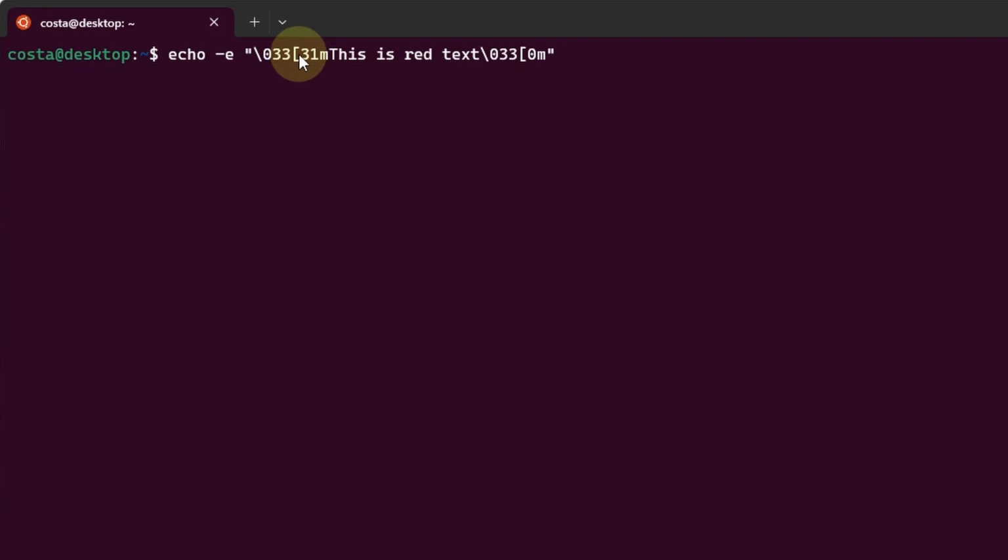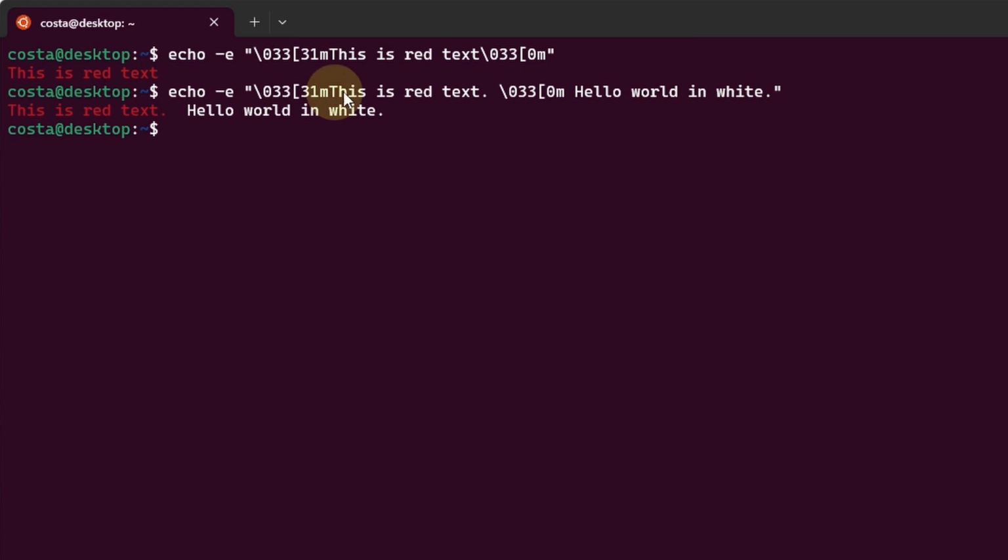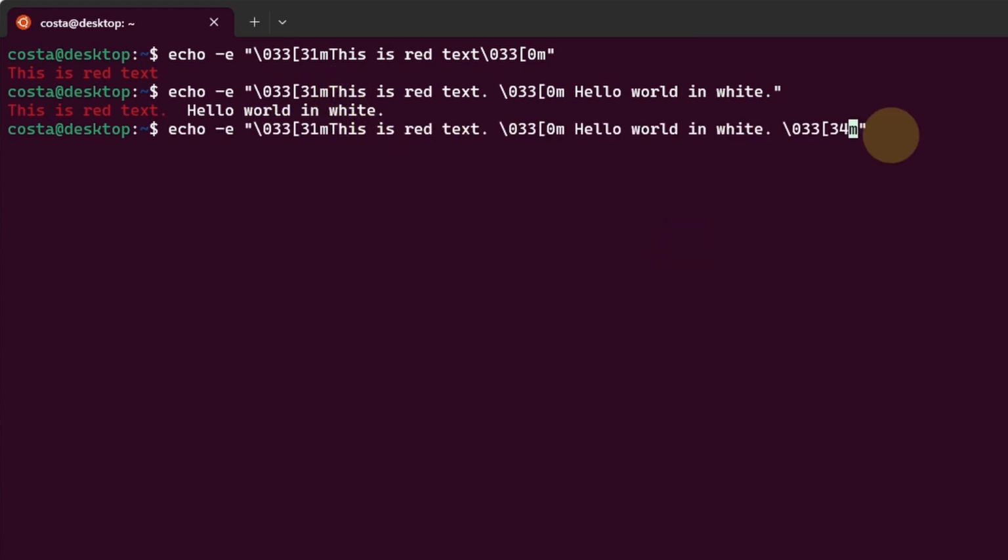Let's try this. So here we are using 31m to make it red, and then 0m to reset it. So this text is red. But then after this, we can write, for example, hello world in white, and it's white again, right? If we use, for example, 34, this is, I think, blue.